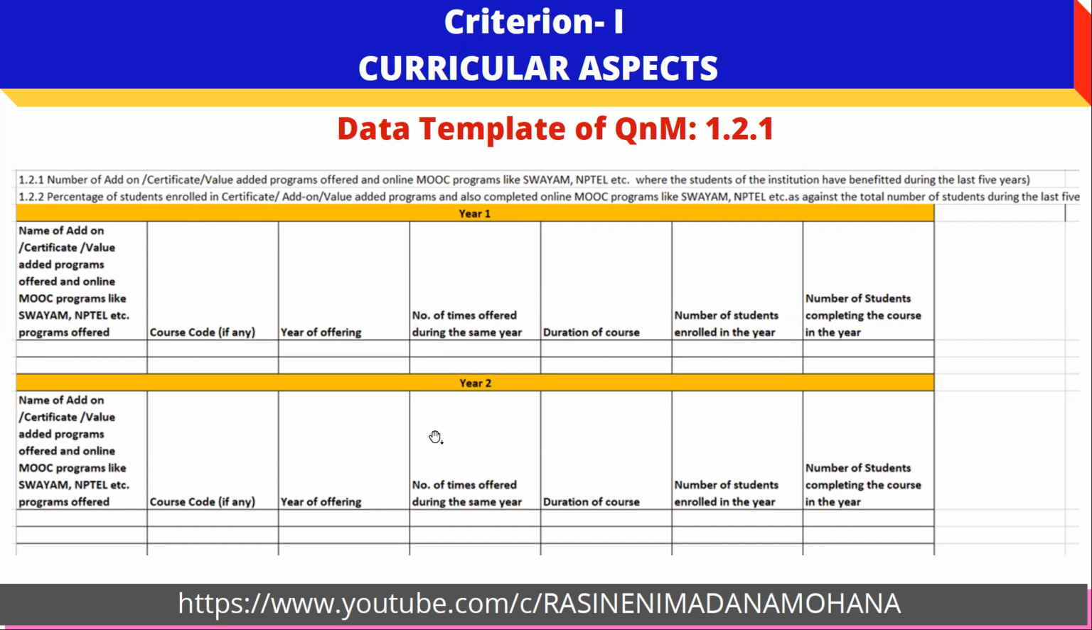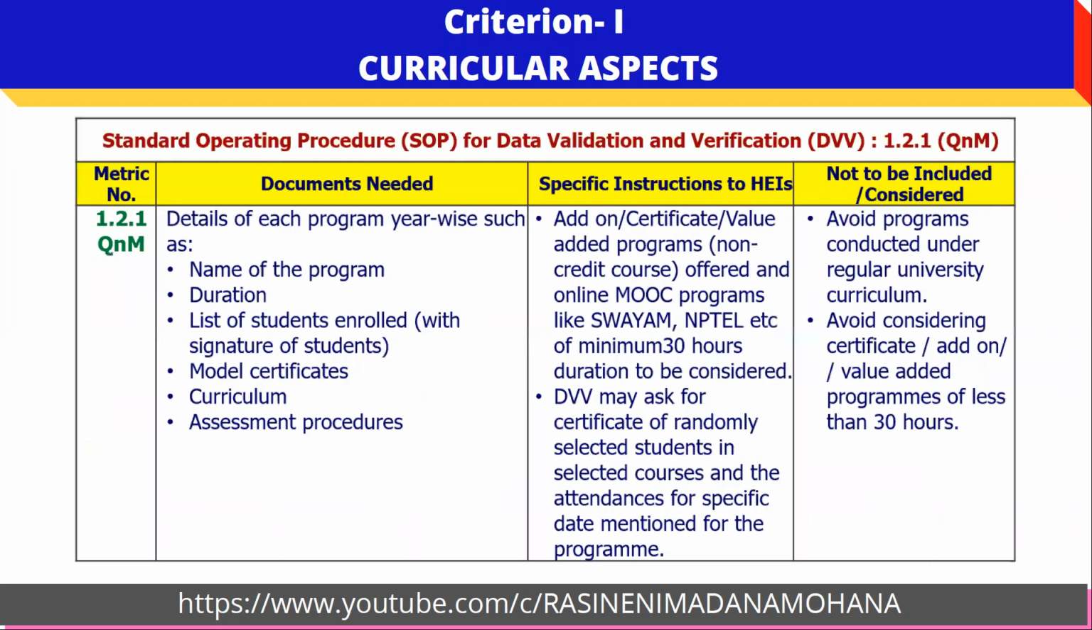This is the data template of QnM. In add-on or certificate courses, another important point is that the courses which are part of the curriculum can't be included; only courses beyond the curriculum. That's why this is very important. Many institutions are lagging on this metric. Let us see in the SOP what type of courses need to be conducted. Clearly they mention do's and don'ts.